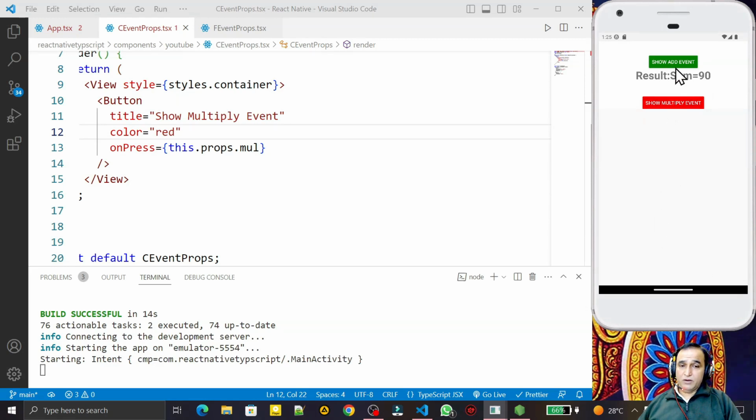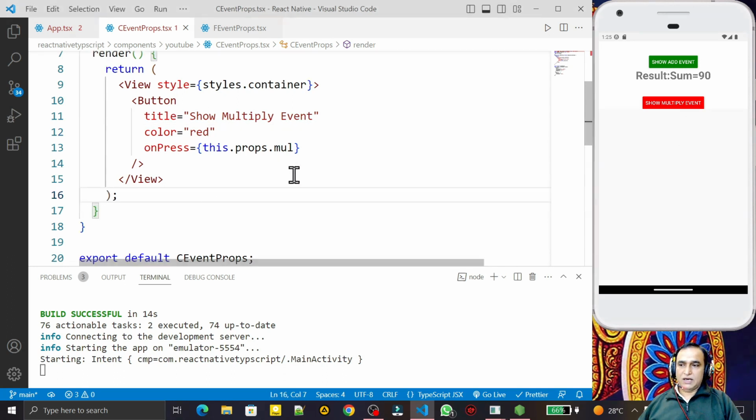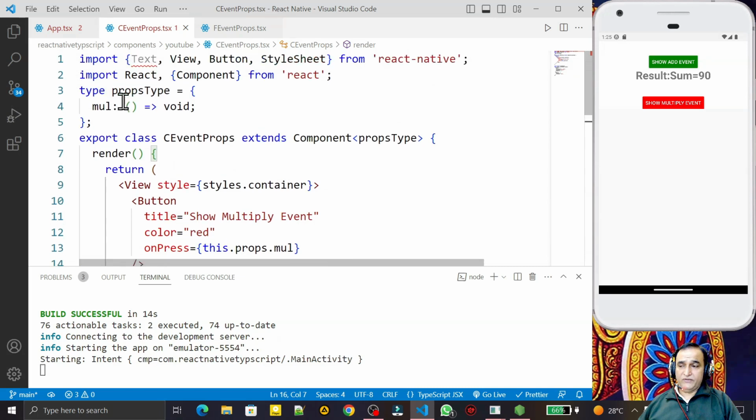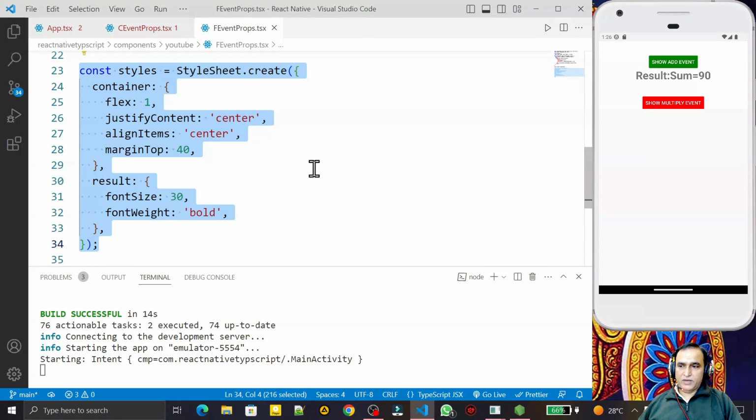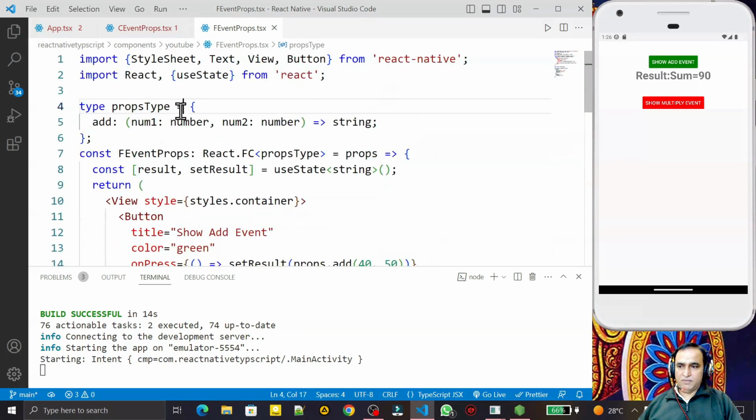So it is behaving or working just like a functional component, but I am using a class component here. You see just one difference: we create a type here and we pass the type here. In the functional component we also created this type, same like this, and we passed it here, or we can pass it here also.